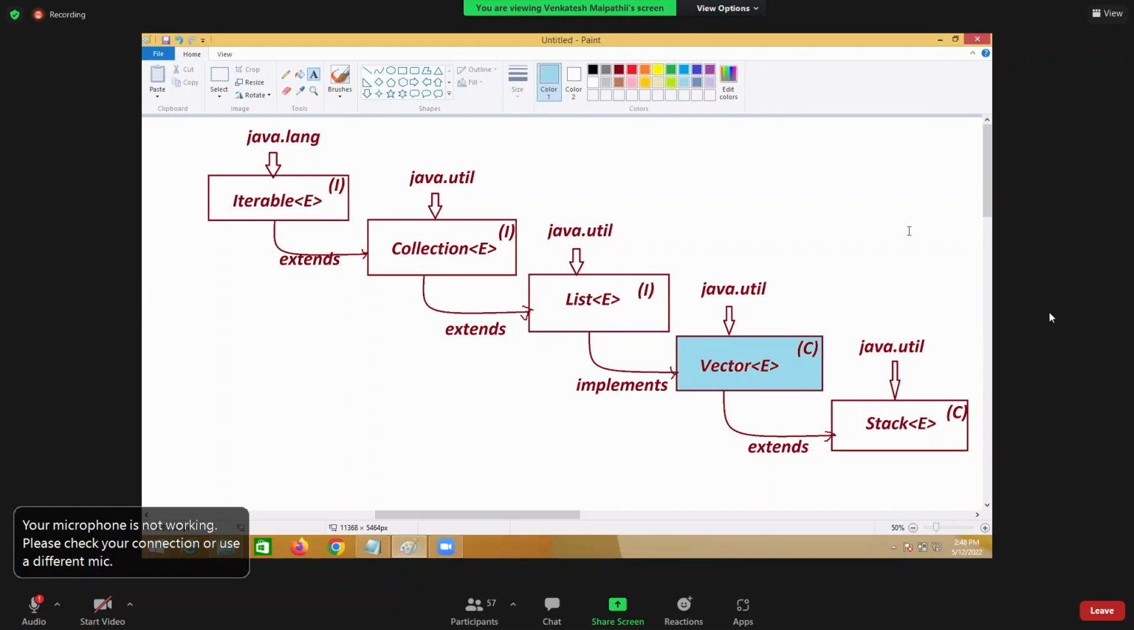So when you are using a component, you must know where it is available. Right. See, I'll open it in the library and show you. I'll open Stack, you can find Vector. I'll open Vector, you can find List and so on.